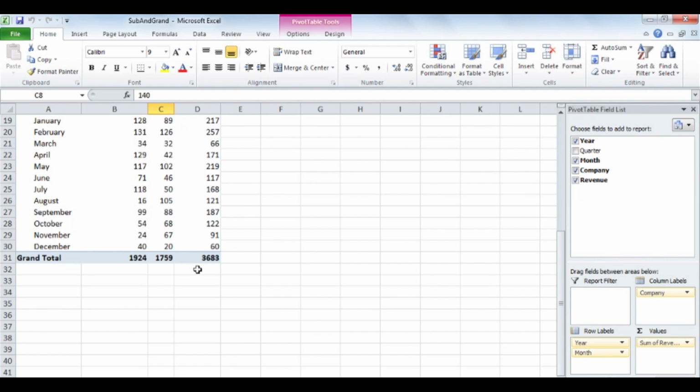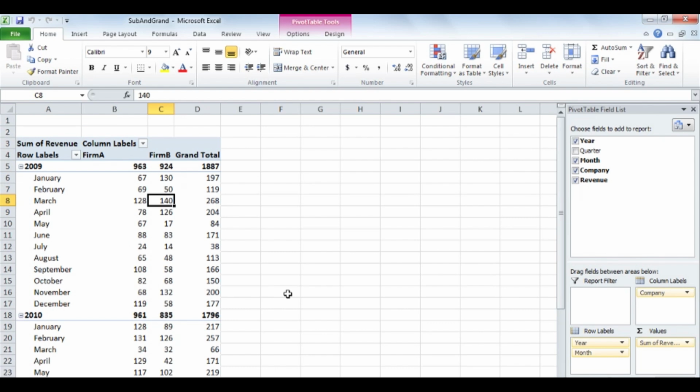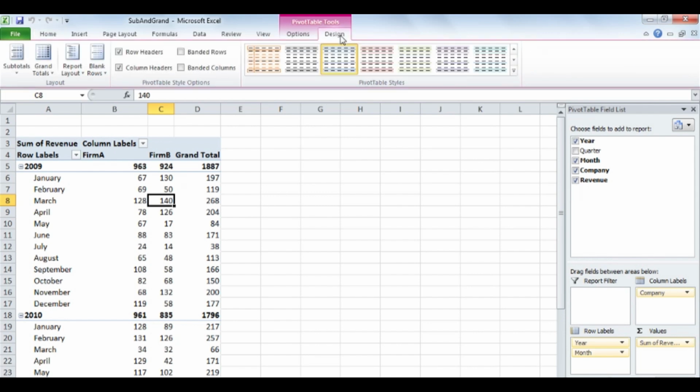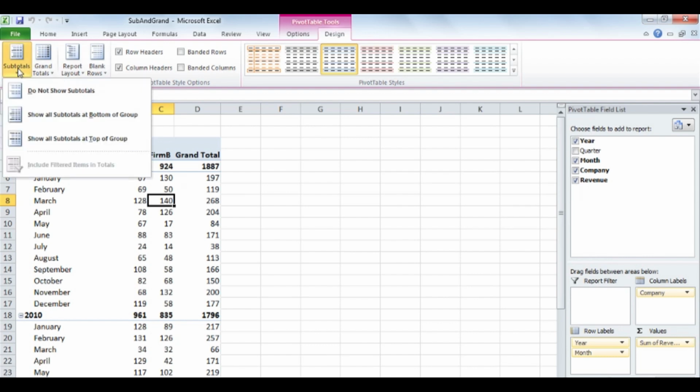Now I'd like to show you how to change how subtotals and grand totals are displayed. So I'll scroll back up so you can see my change more clearly. Now after clicking any cell inside the pivot table, I can go up to the Design Contextual tab on the ribbon, and then in the Layout group, click the Subtotals button, and then I can select the option that I want for subtotals. At present, I am showing all subtotals at the top of the group, so I will change it now to the bottom by clicking Show All Subtotals at Bottom of Group.